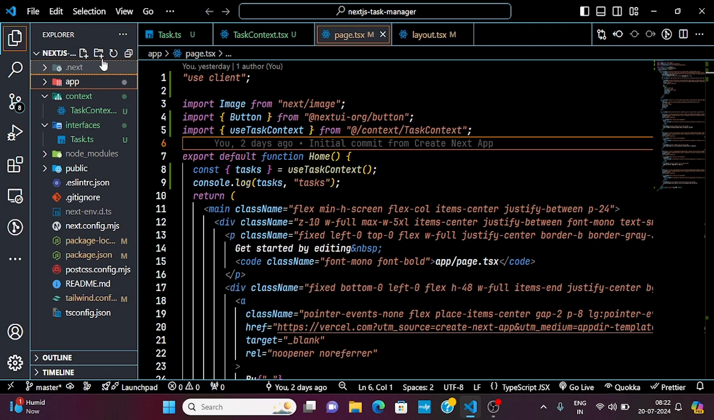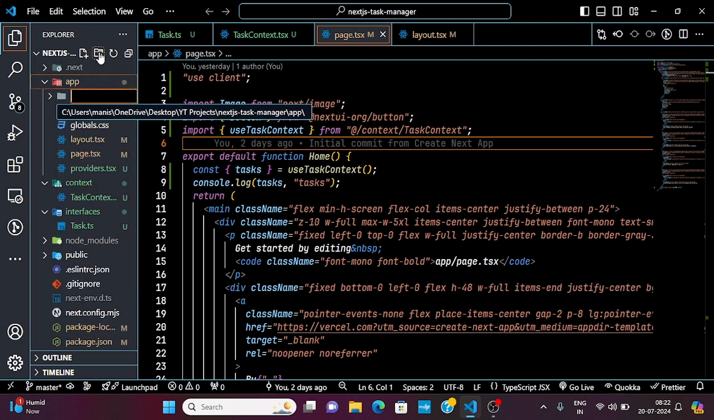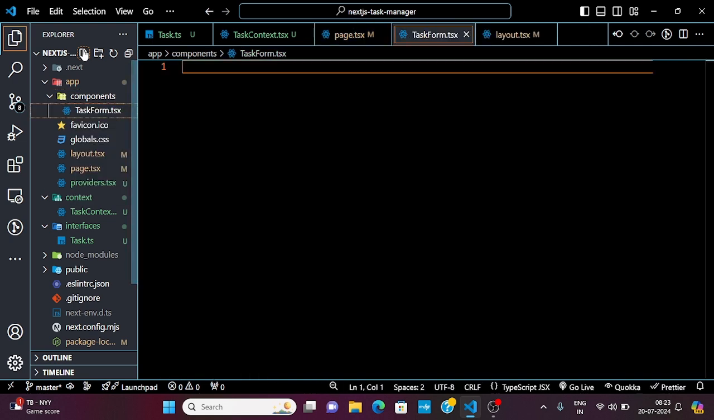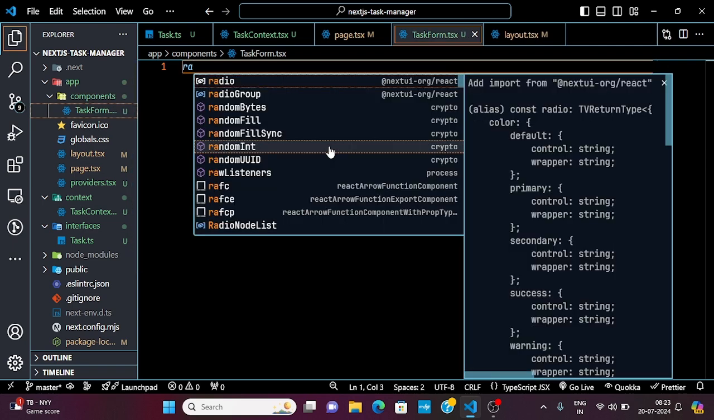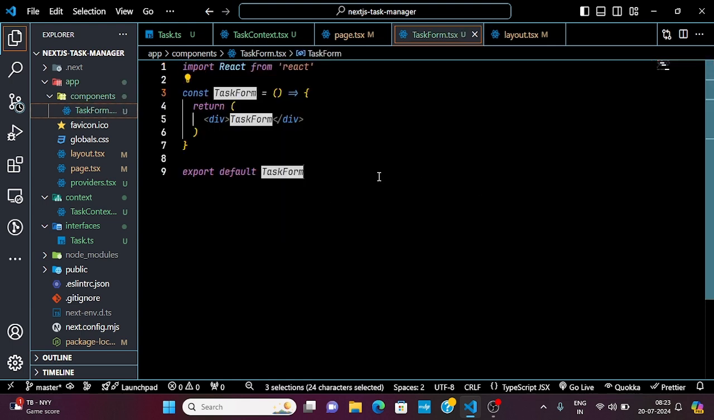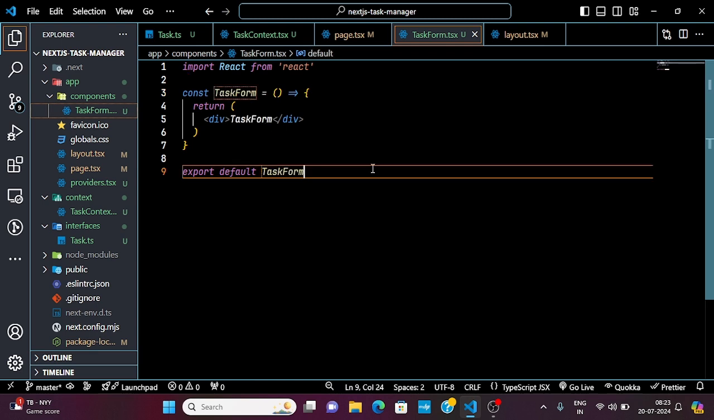So first of all, I will create a components folder inside our app, and inside that components folder, I will create a file called taskform.tsx. Okay, and I will generate a code snippet for a React component by using the RAFC syntax. This component will be responsible for rendering the form on the UI. So now let's create this UI.